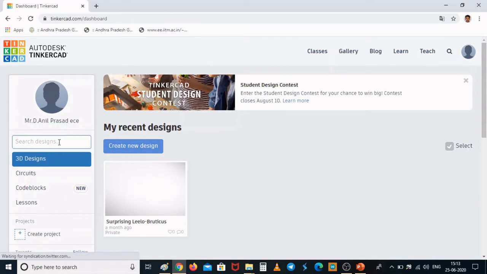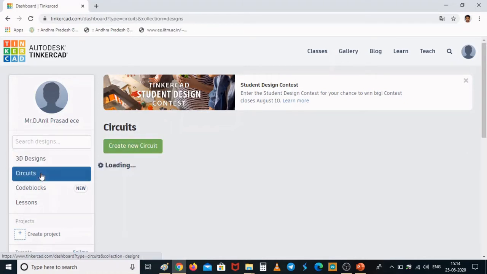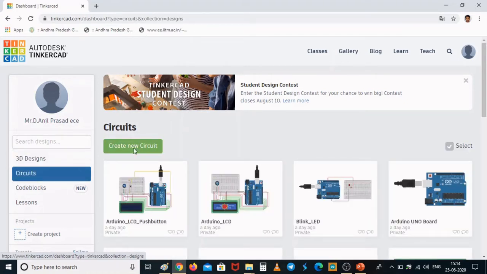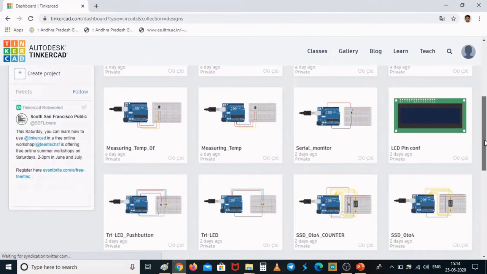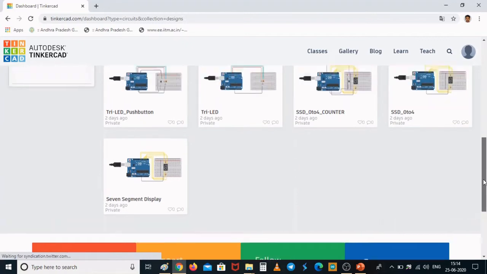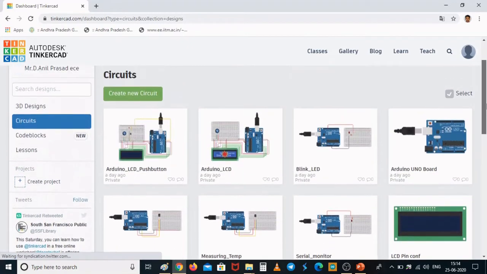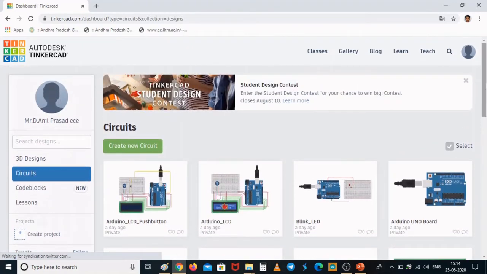Now, as we are interested in building circuits, let us click on Circuits. So this is what we can observe. These are the various circuits that I have already done, which is why so many circuits are displayed here. Otherwise, if you want to start a new one, you can go for create new circuit. So I'll press create new circuit.